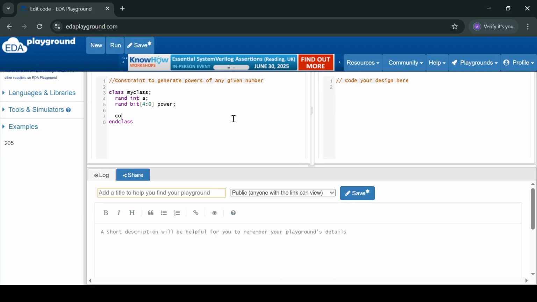Now we have to write the constraint. Let the name of the constraint be C1 enclosed within two flower brackets. Now we have to write the condition. Any given number, let us say the given number is 3. So now we have to generate powers of 3.